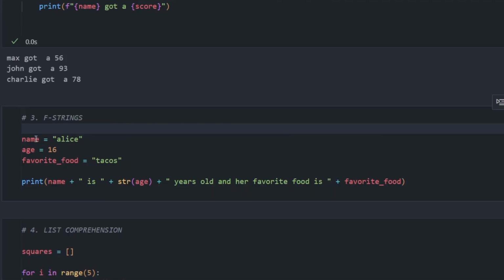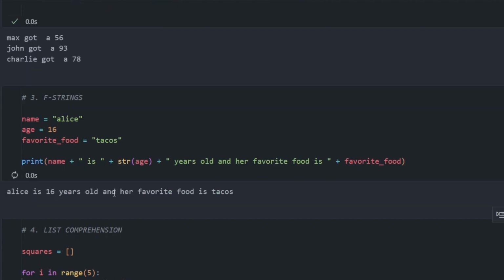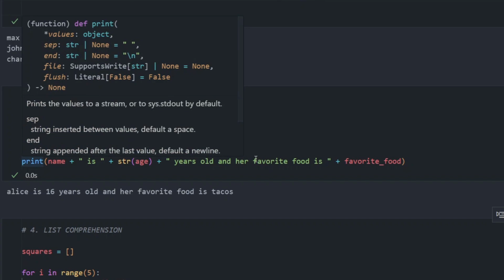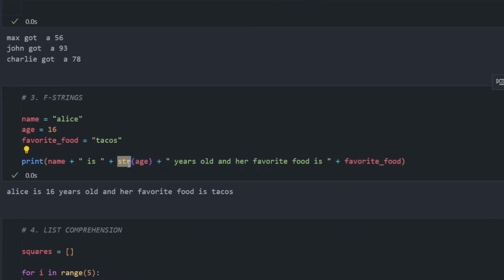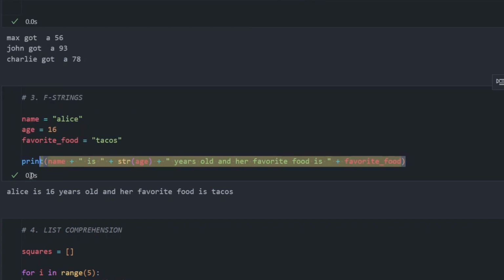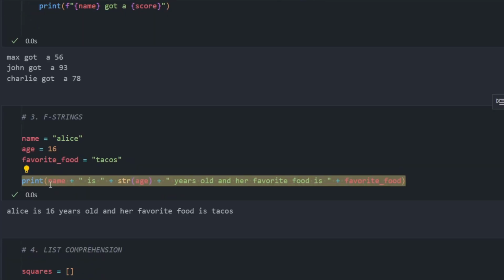So as you can see, we have name Alice, age is 16, favorite food is tacos. And let's say we want to create the sentence. Let's run it real quick. Alice is 16 years old, and her favorite food is tacos. So, not bad, but you can just see how convoluted this looks. You have to convert all the integers to strings. It's just too much time. So there's an easier way you can do this using f-strings.